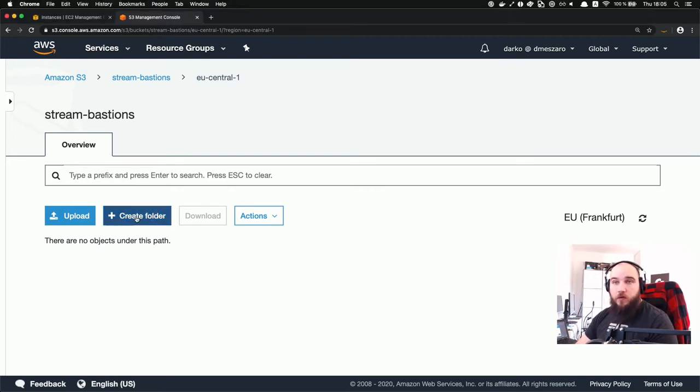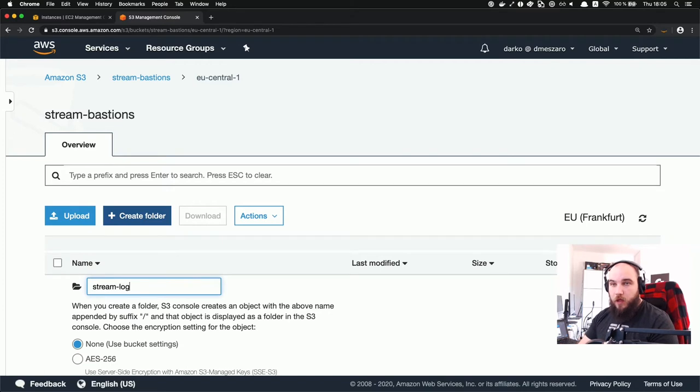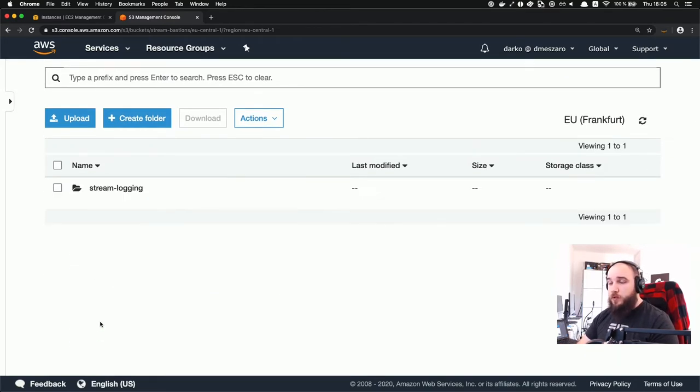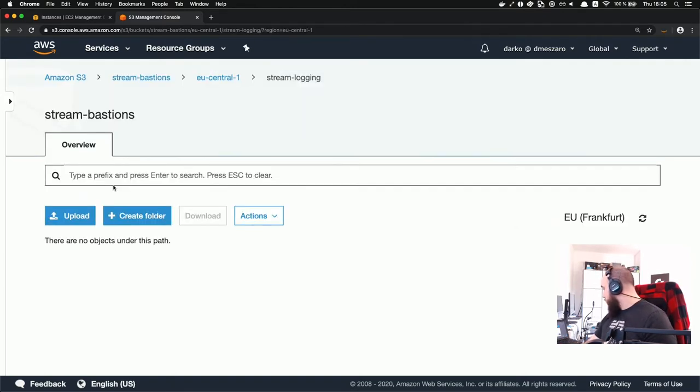Awesome, and create another folder called Stream Logging. I have a few scripts prepared already, so I'm going to be using those just so you don't have to look at me copy-pasting a lot of things. Okay, so stream logging works fine. That's all good.